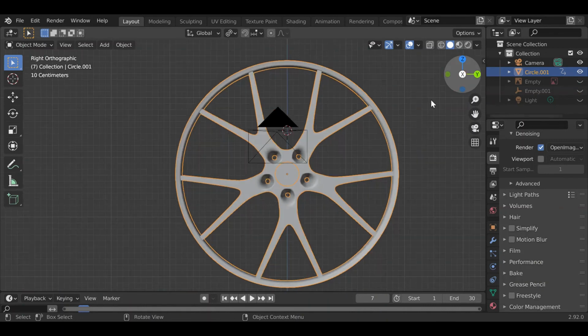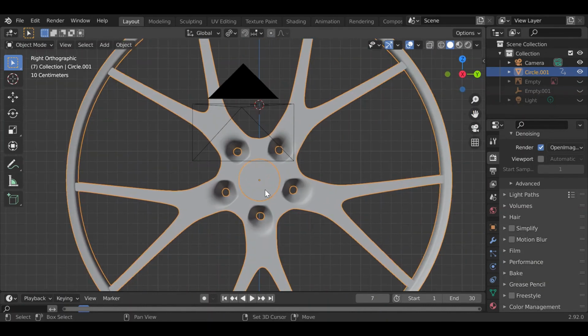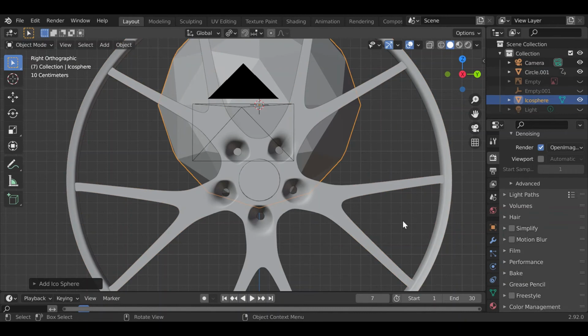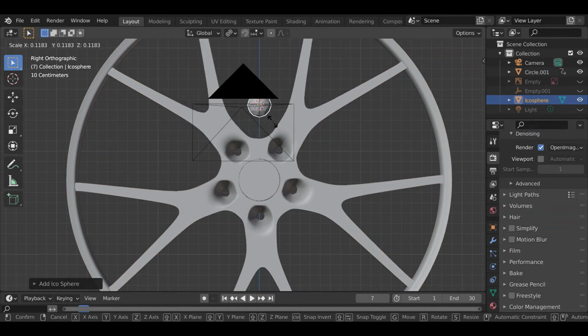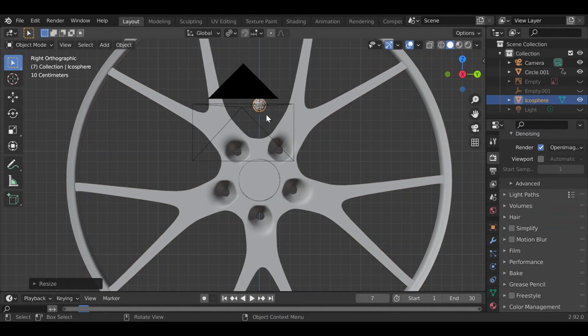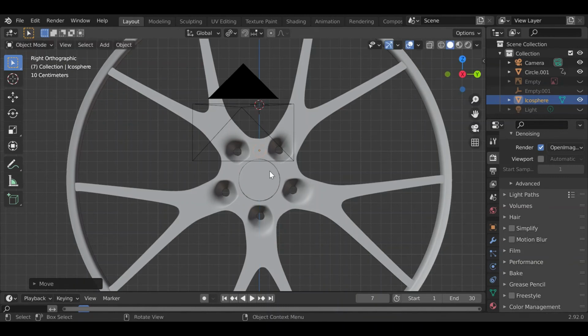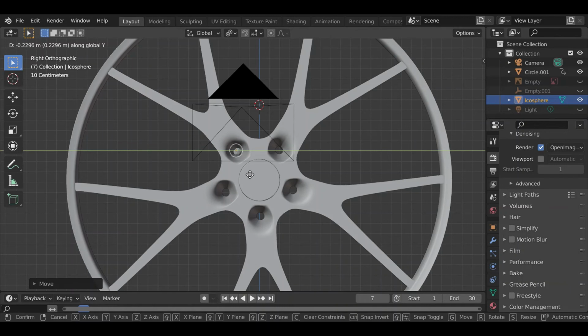So I go to this view, I press Shift plus A, and I'm going to add either a UV sphere or this sphere that we have here, and I'm going to scale it down to about that much. Bring it down and try to align it as much as possible.